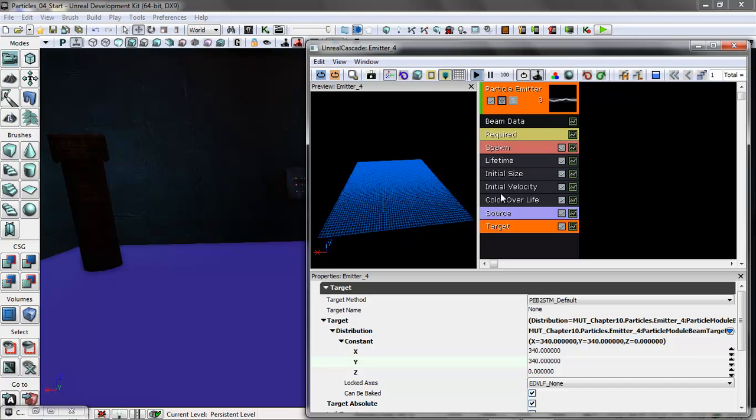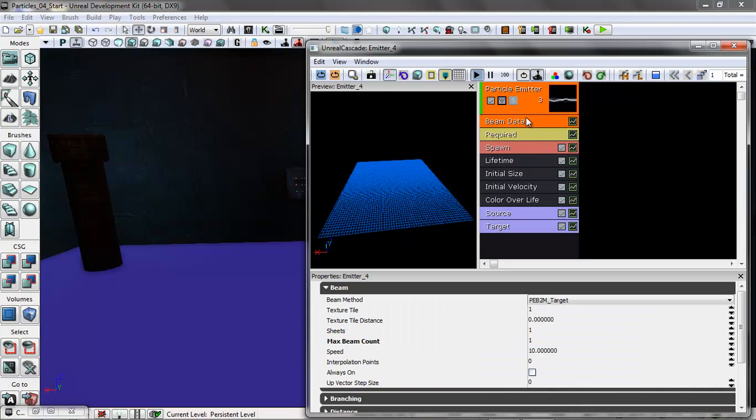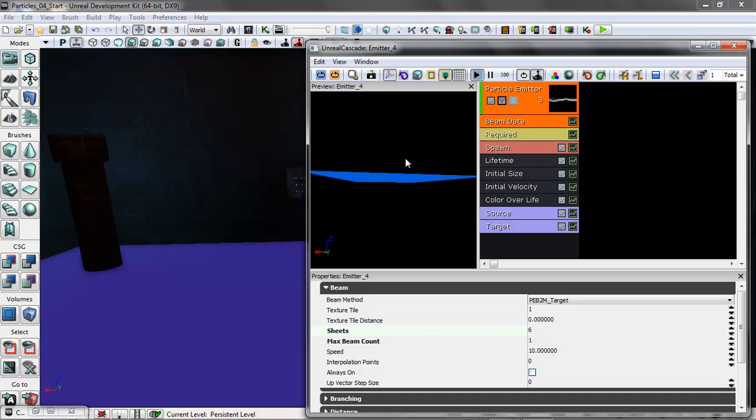Now, in order to start to see this and get it more visible, we're going to go into beam data, and we're going to change the sheets, which is basically how many textures. Imagine that you rotate around the center to create a cylinder with a single shape, and we're going to increase that to 6. What that is going to do is increase the visual intensity of the emitter, how we have it. You can see this little microscopic thing here. So we got that moving.